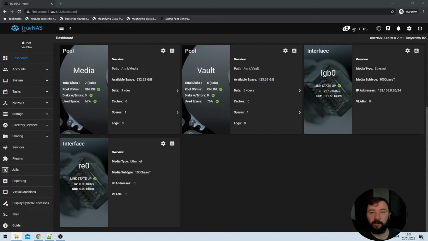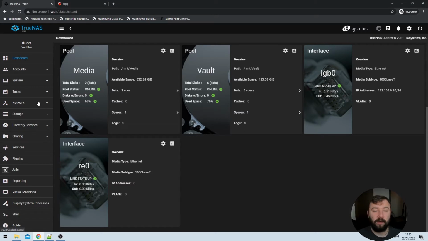The other one that we have configured is the Realtek NIC RE0. That's the onboard port on the motherboard. And we can see that whilst the link state here is up, i.e. it's being detected, there's no traffic actively going through this port. It's the passive port.